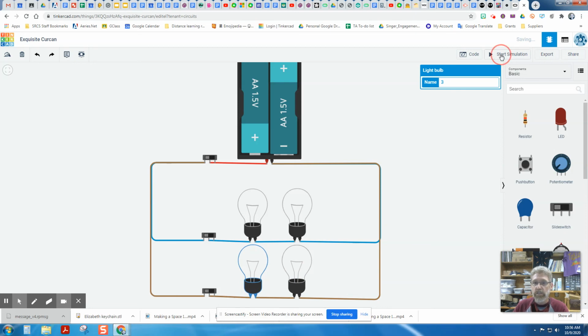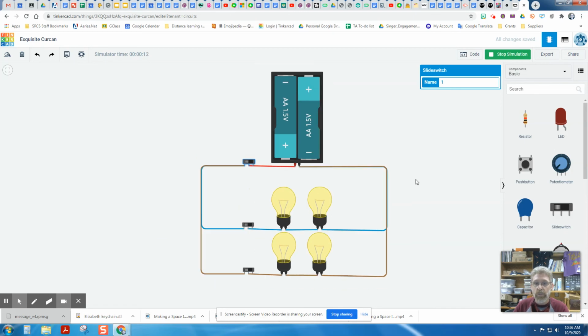Looking pretty good here. So let's test that out. And this turns the first room on and off. This turns the second room on and off. And this turns the entire house off. Okay, looking good. So we're going to have to zoom out some more.